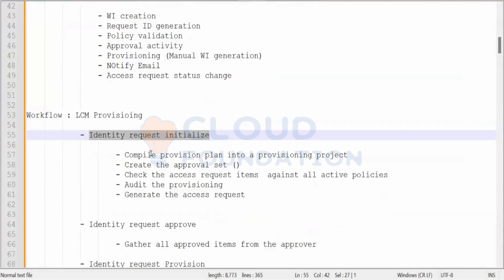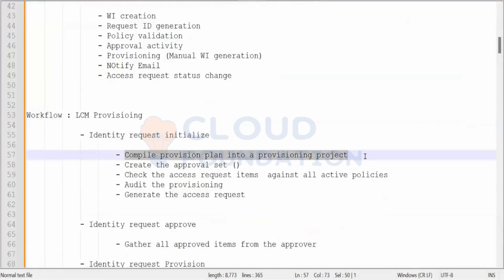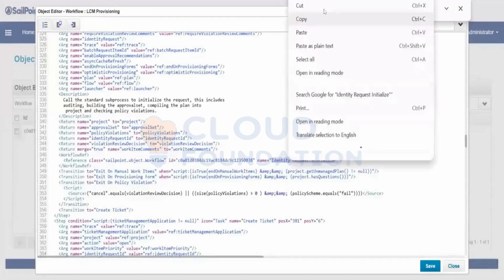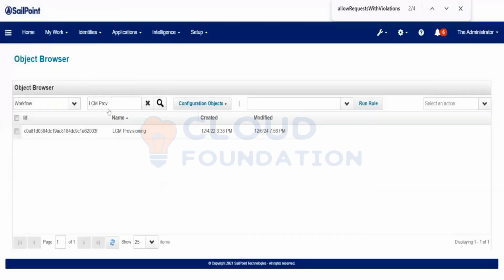This workflow is responsible for compiling provisioning plans into a provisioning project. Just now I showed, once we submit a request, one provisioning plan is automatically generated. If you request multiple items, multiple provisioning plans will be there. They need to be compiled into one provisioning project, and that activity will be taken care of by this Identity Request Initialize workflow. Let me open that workflow first. Now I have opened this sub workflow.